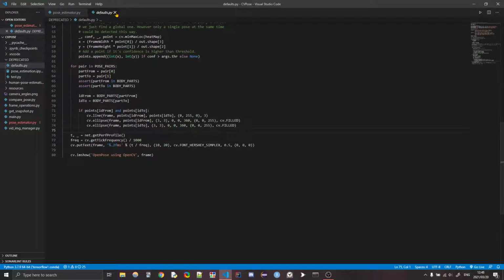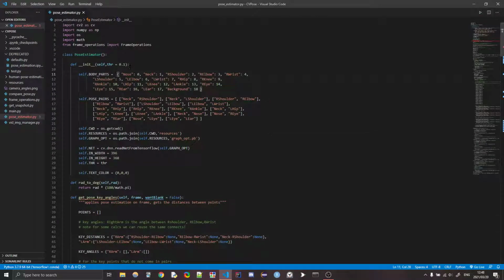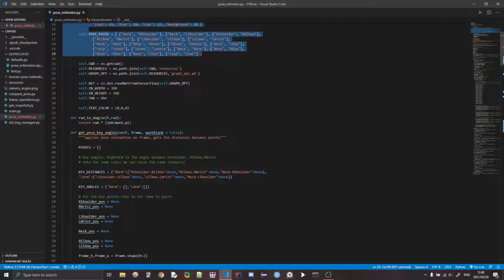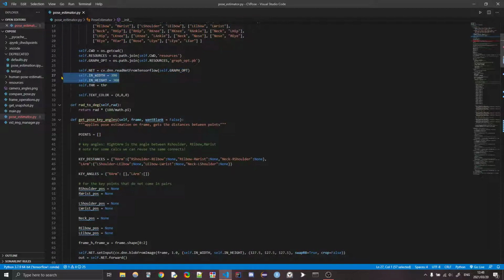I played around with this for a while, and then I made my own little pose estimator using object-oriented programming, with classes. So here's the pose estimator. It's basically the same thing, I've just made a class. Nothing is crazy in here. This I really don't think I need. Or actually, no, you do need this in width and height. I think it's in the code in here.